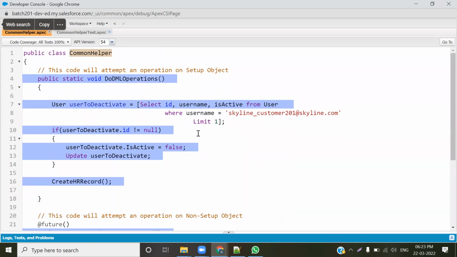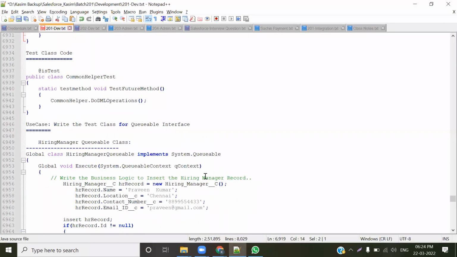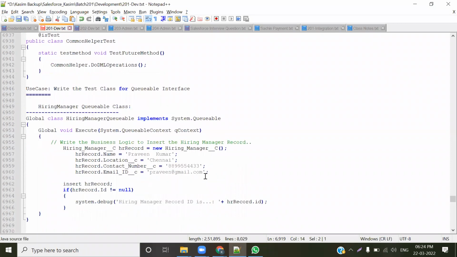ठीक है, तो ये इतना सिंपल है बेसिकली, है ना, इसमें ऐसा कुछ कॉम्प्लिकेशन जैसा कुछ भी नहीं है. ठीक है, this is as simple as this one. Now in the same way let's write down the test classes for the queuable interfaces and everything, है ना, वो भी एक आखिरी पॉइंट बचता है, वो भी कवर कर देंगे. चलो, so what was the name of that queuable class? queuable हमने एक बनाया था, हायरिंग मैनेजर क्यूएबल. ठीक है, ये क्लास मैंने लिखी थी, हायरिंग मैनेजर क्यूएबल इंटरफेस.